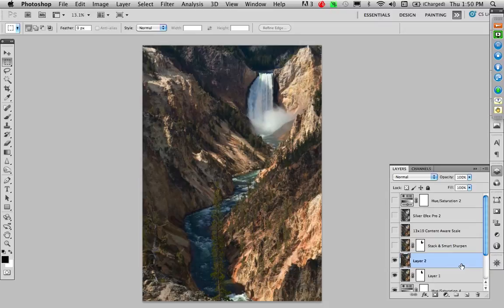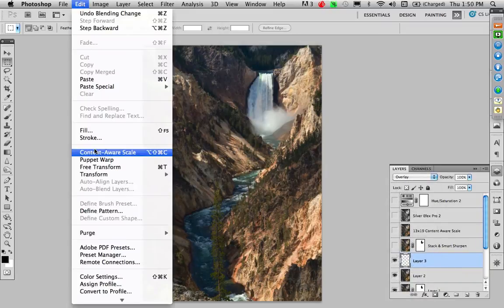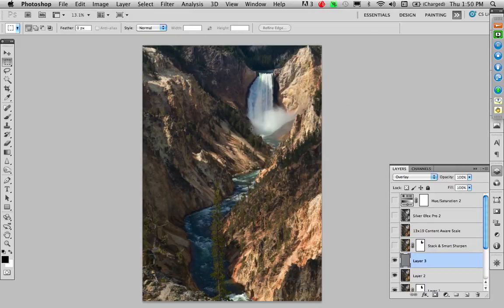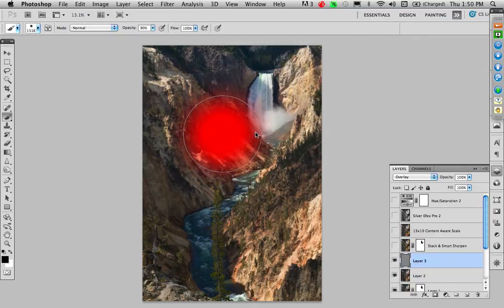One last thing I want to do, I want to add a little bit more shape to the light. So I'm going to create another overlay layer. I'm going to fill it with 50% gray. Again, so we can see what I'm doing. Give myself a brush. I'm going to make a nice big brush. And I'm going to put white in the foreground. And again, I'm going to work at 10%.